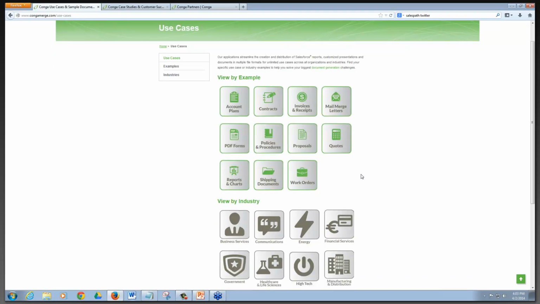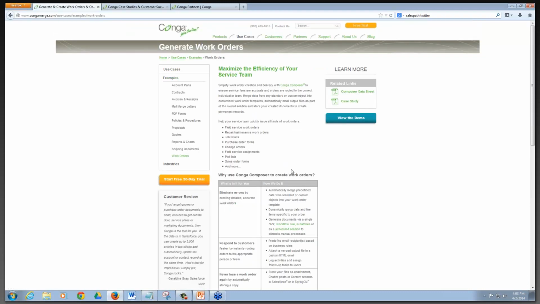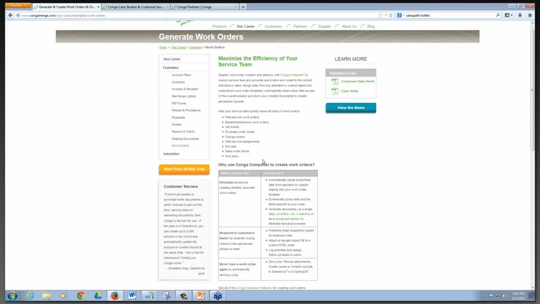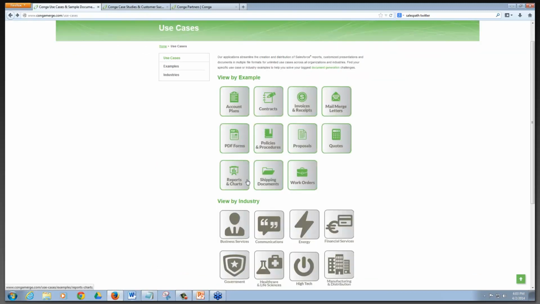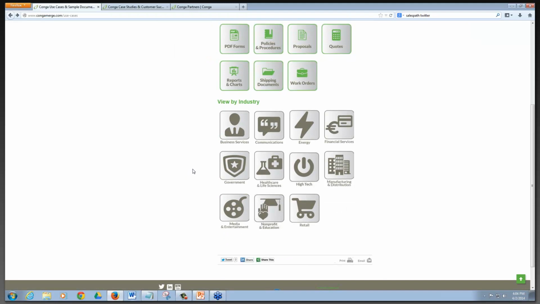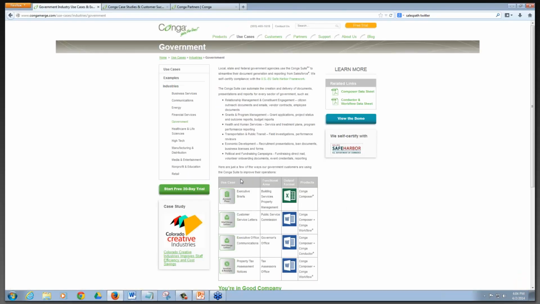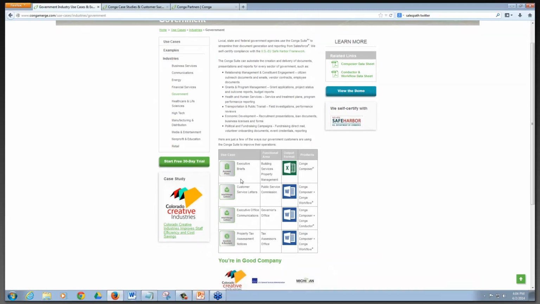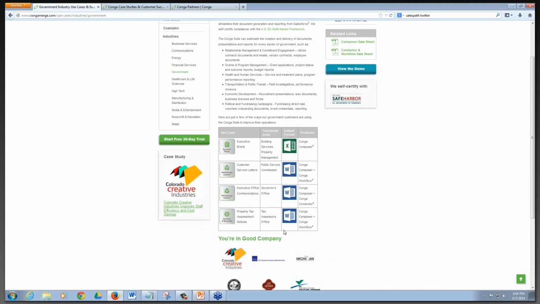So if we wanted to see all of the work order examples, we could click through to that. This is a great way to see some examples of what other customers have done with Conga Composer. Or another option, again, is if you prefer to scroll or search by industry, you can do so. So if you're in government, you could click through to that category and then see the various use cases that we have according to that industry.